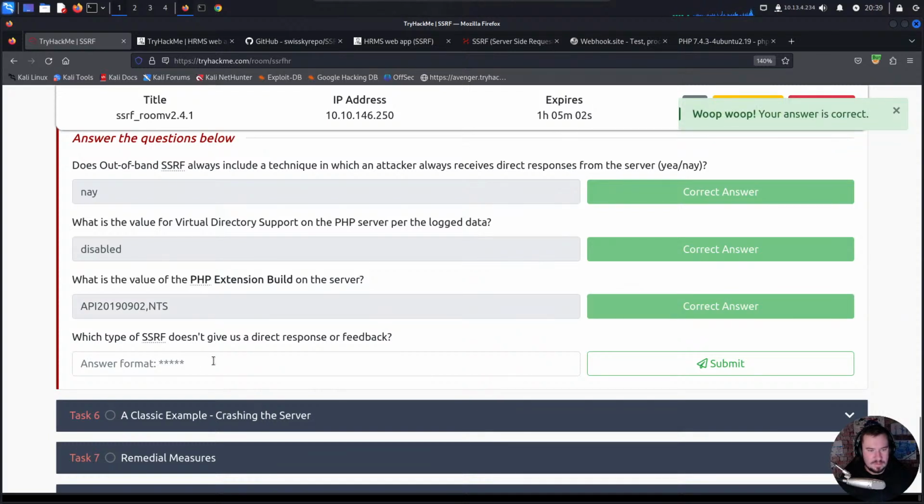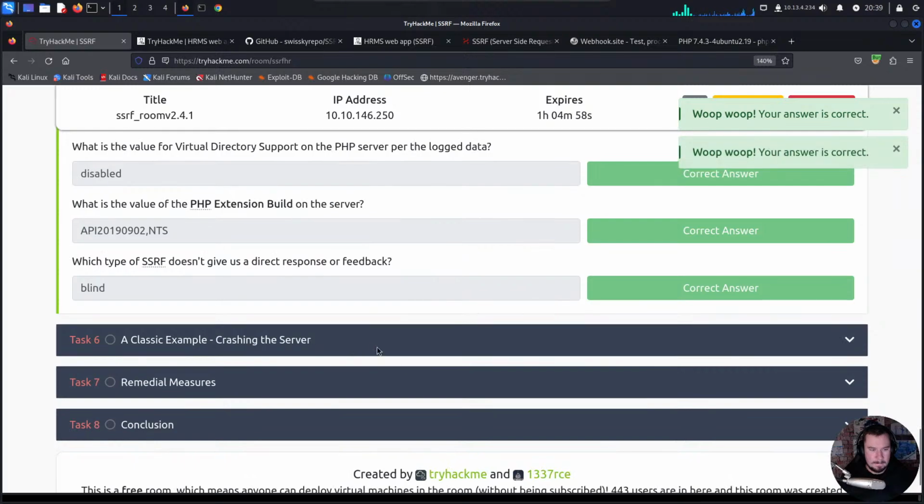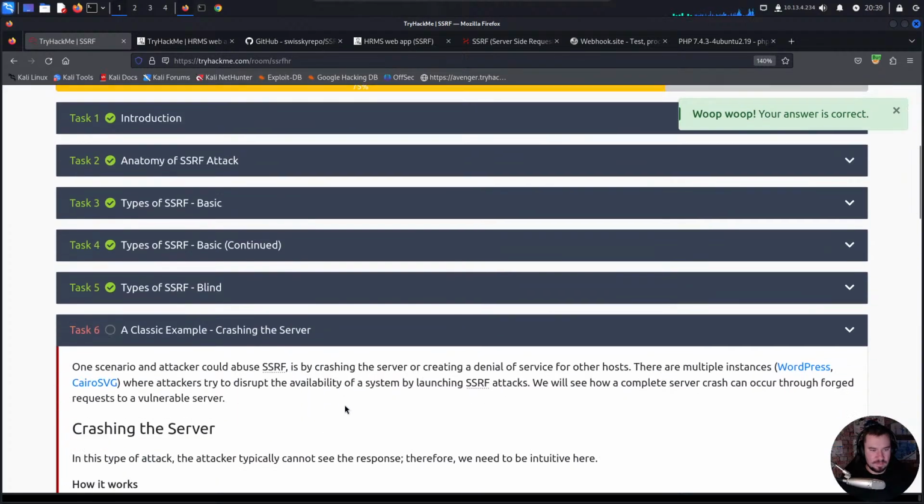Which type of SSRF doesn't give us a direct response? Blind. All right, crashing the server.